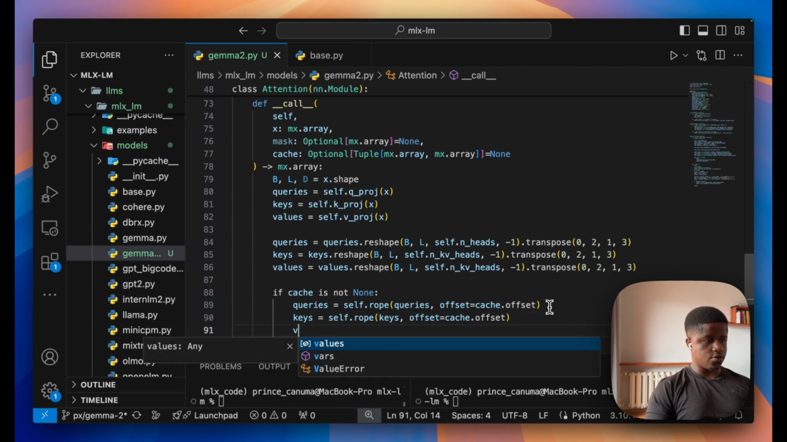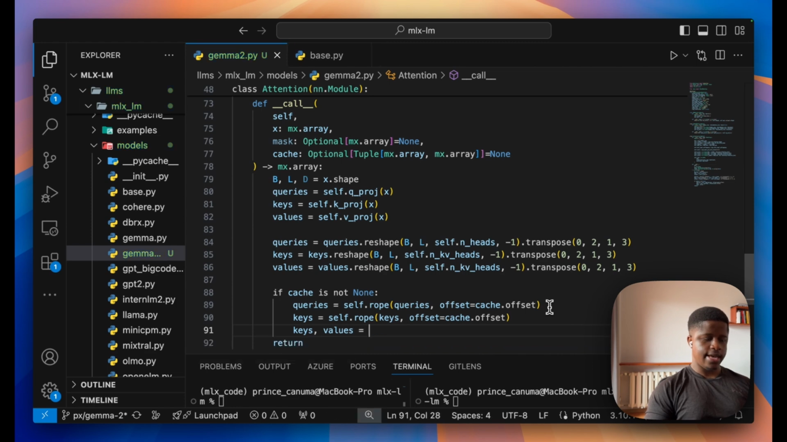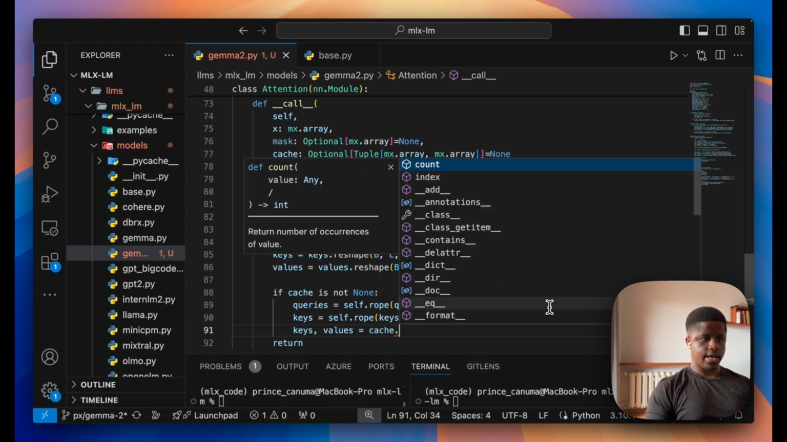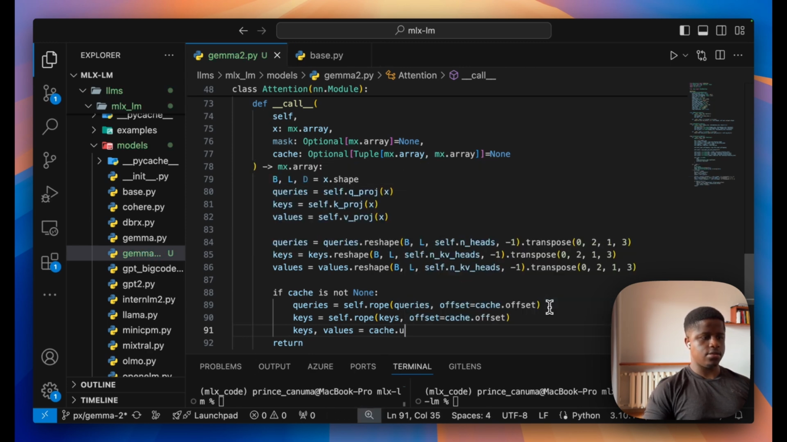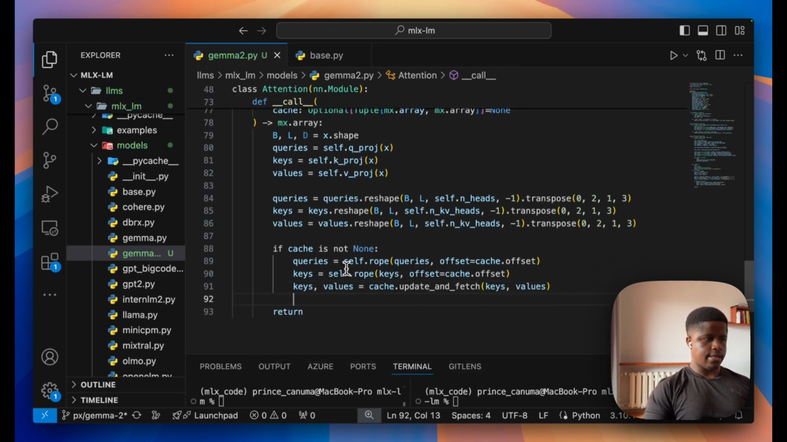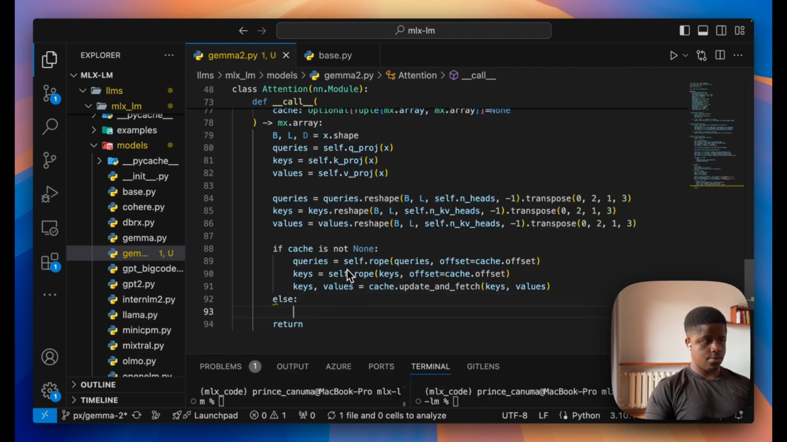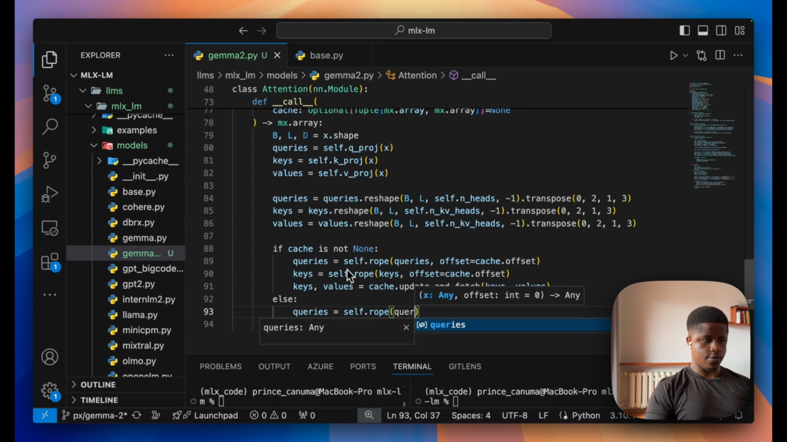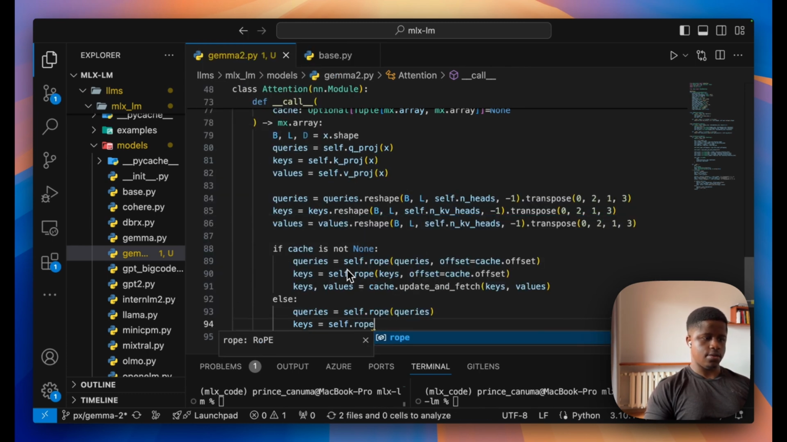Cool. Now that we have that, let's move on into updating this. So it's going to be keys, values, and we are going to say cache and use the update and fetch. Yeah, so this one here. Update and fetch takes initially keys and also takes the values. So we now updated our cache. And if this is not there, we are just going to update our rope values. So rope for queries without any offset and keys without any offset as well. All right.